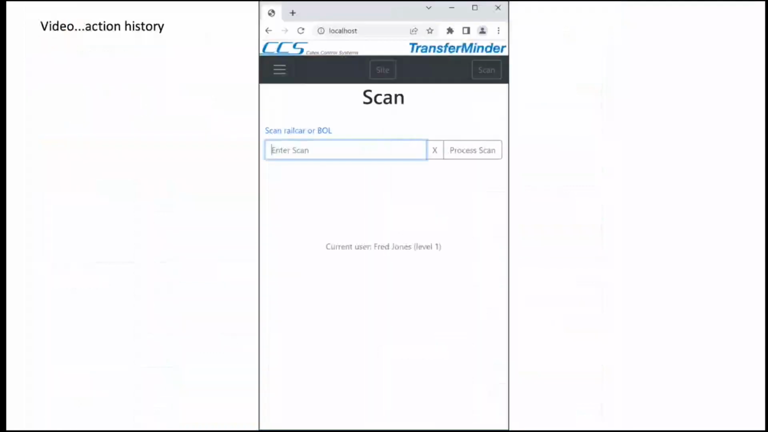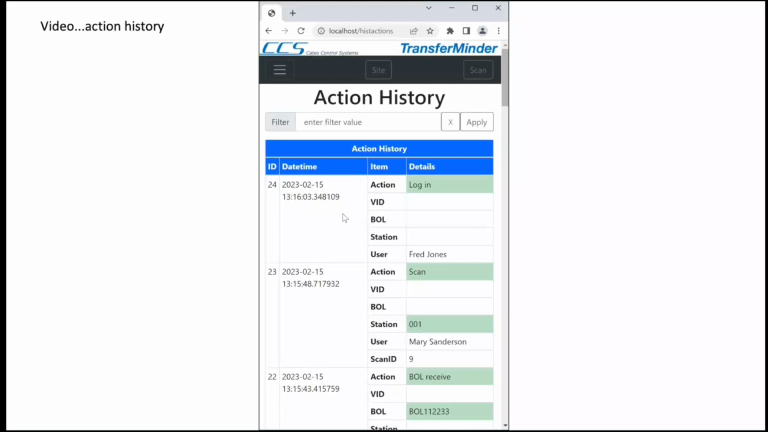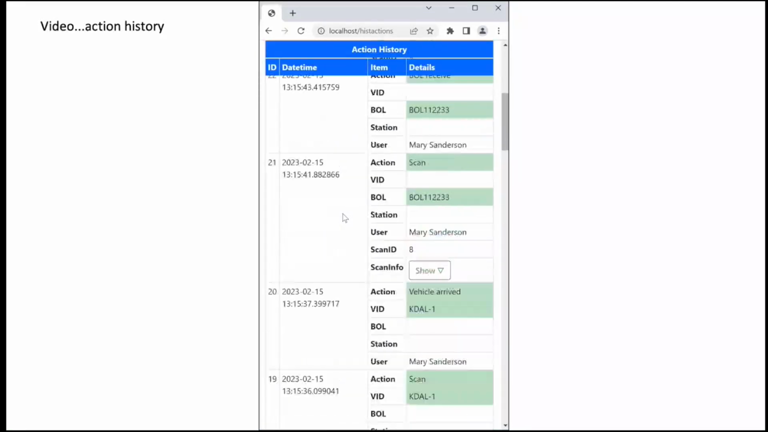And here's an example of what we can do, another video of the history. So let's take a look. We go down here to history, go to actions. This is all the actions that have happened. We can kind of scroll down and take a look.